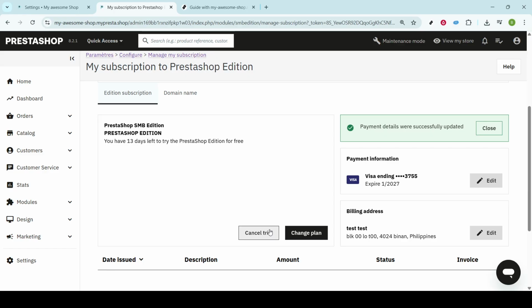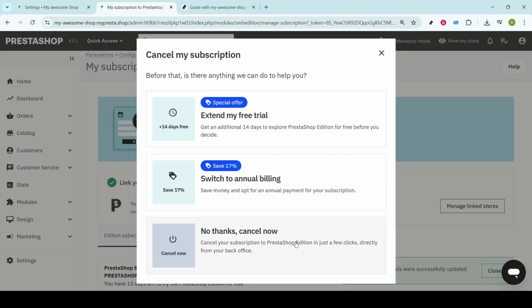Hover your cursor over it and get ready to click. This action is crucial. After all, it's what this guide is all about. Now, after clicking Cancel Trial, a confirmation prompt will likely appear. It's a final step designed to confirm your choice and ensure that canceling is indeed what you intend to do.